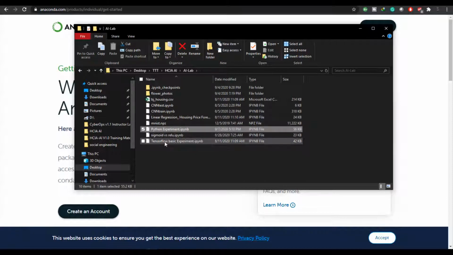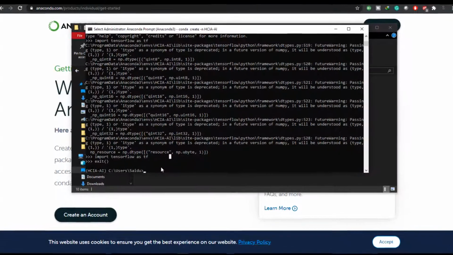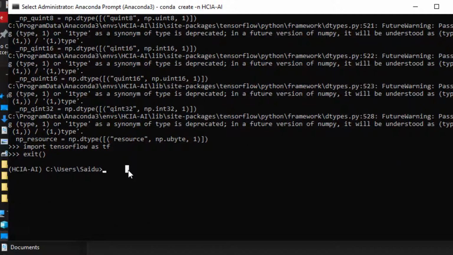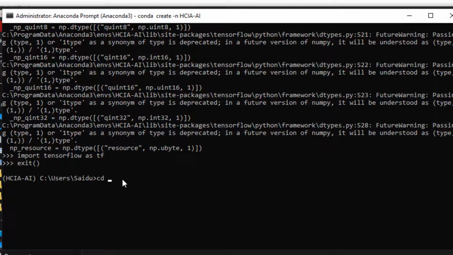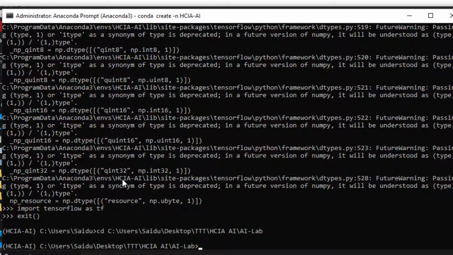I'll just select the path there, Control C to copy it, and then come back to my Anaconda prompt and do CD, then paste what I copied, which is the path to my folders or files, then hit enter from my keyboard. Look, immediately the path has been changed to that particular path.